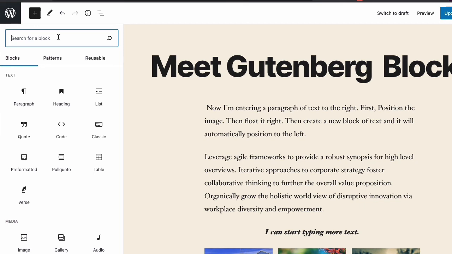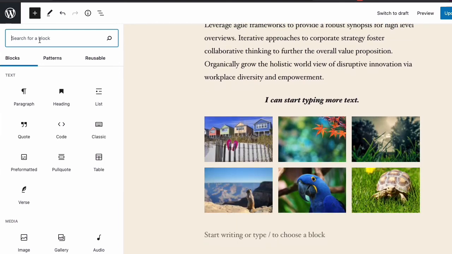Let me show you what I mean. For example, let's say I want to put a pricing table, a very specific kind of design element, into my page. I don't know if I've got a pricing table or not. I don't think I have a pricing table. It's not a standard WordPress Gutenberg block. So let me search for pricing.